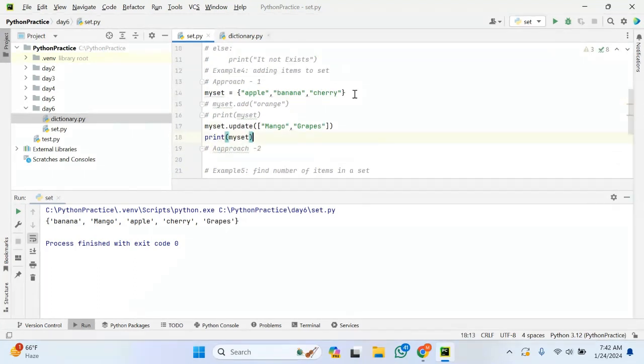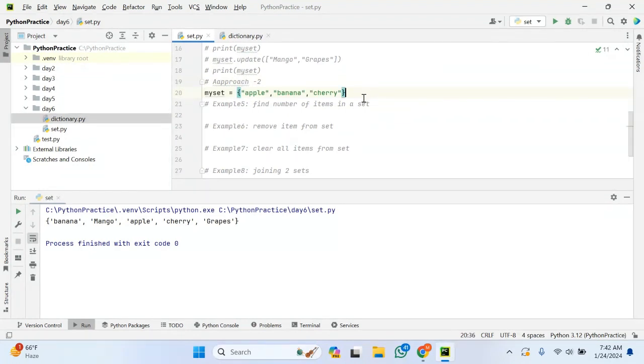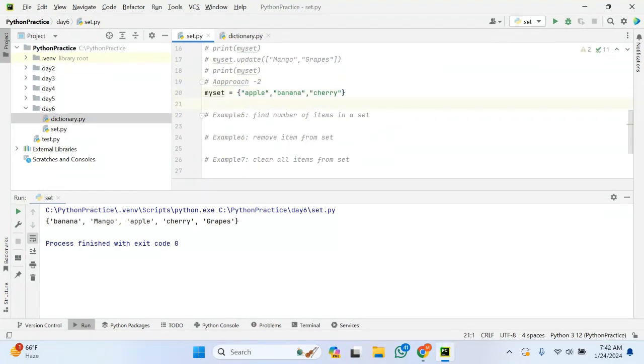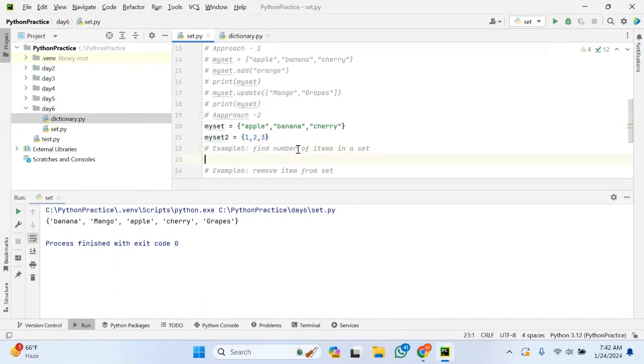So let us try to define two particular sets. I will define one particular set as apple, banana, cherry, and another set, suppose my set 2 is equal to, I'm trying to define multiple values. Suppose let me take integer values 1, 2, 3. So what I want to do, I want to add for this particular set. I will not use the add function because this particular set is having multiple values. So if I want to add or append the multiple values to another set, I will use the update function.